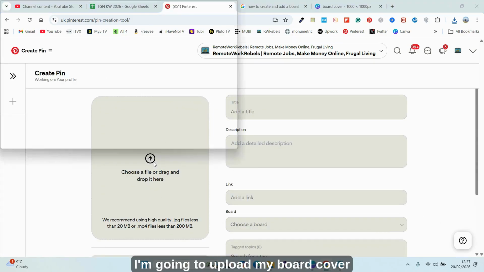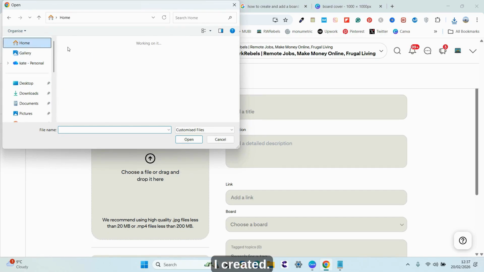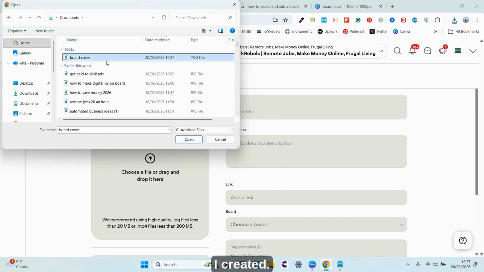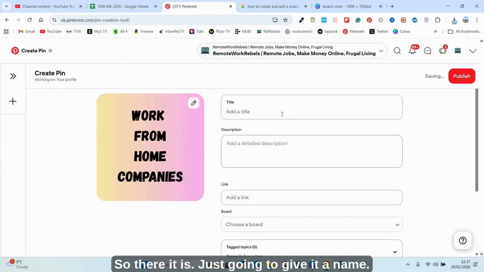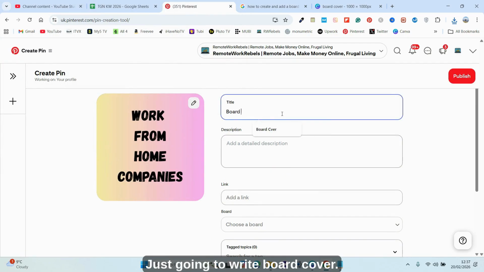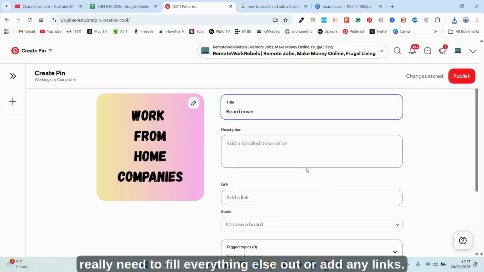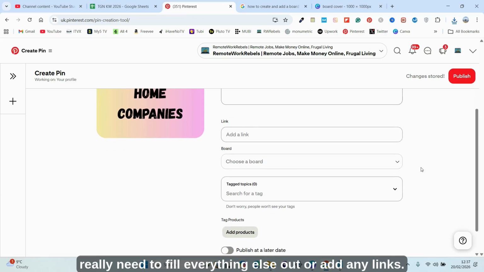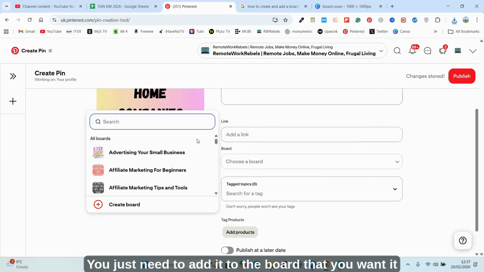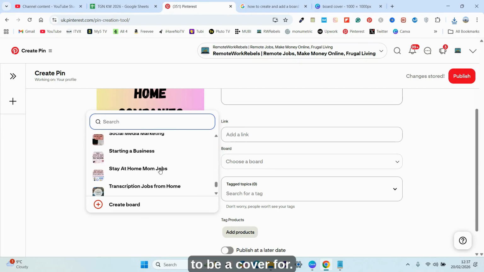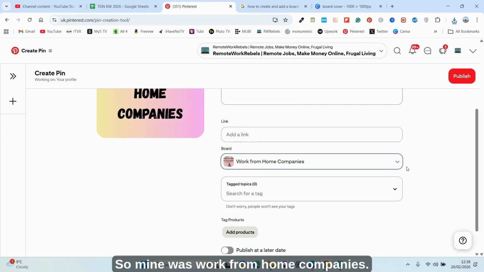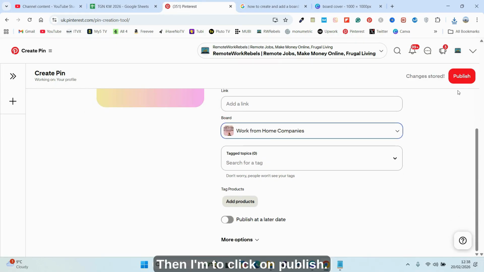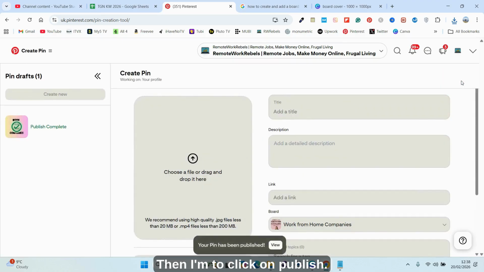So I'm going to create a pin, and upload the board cover I created. So there it is. I'm just going to give it a name, I'll write board cover. You don't really need to fill everything else out or add any links in, you just need to add it to the board that you want it to be a cover for. So mine was Work from Home Companies. Then I'm going to click on Publish.